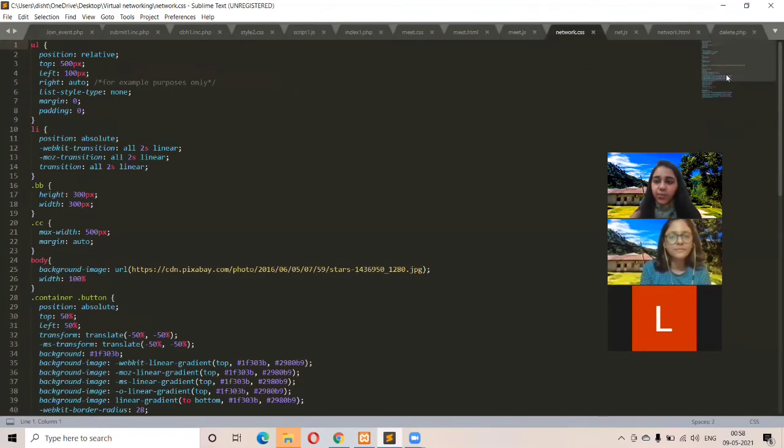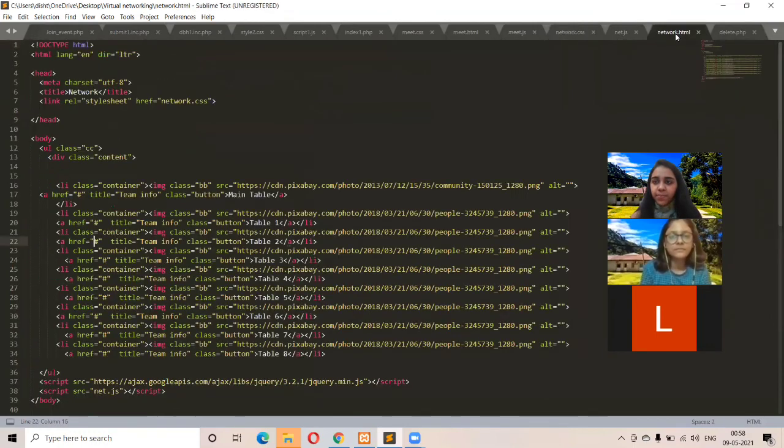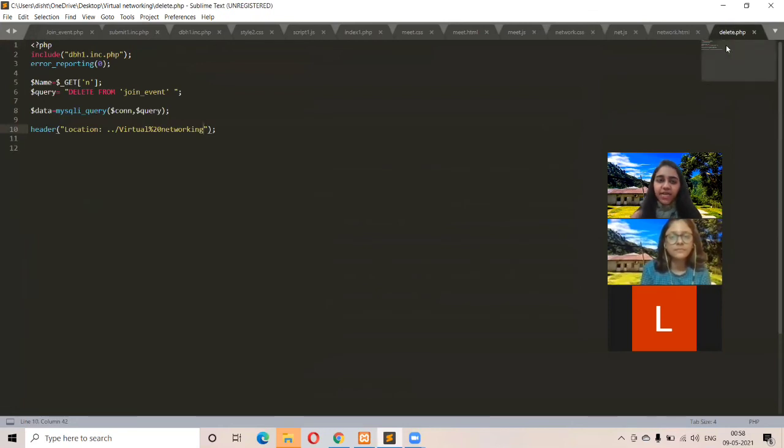So next is the network.css file and net.js file. This was made to design the networking area. Similarly, network.html. The delete.php file is used for the leave button that was present on the website. It would delete the name of the person from the join event table, and hence the name would be deleted from the attendees list once the person leaves the site.